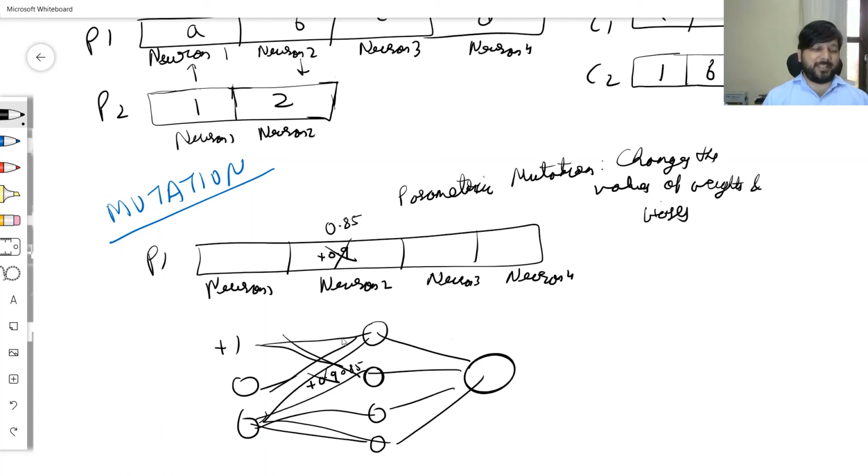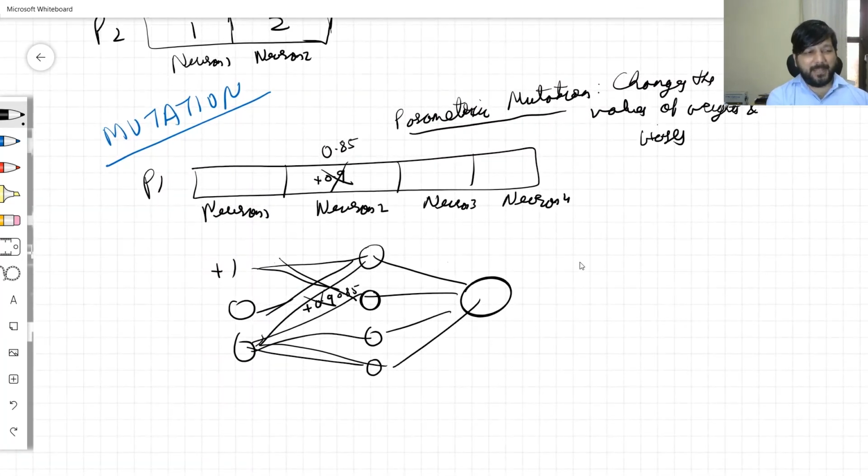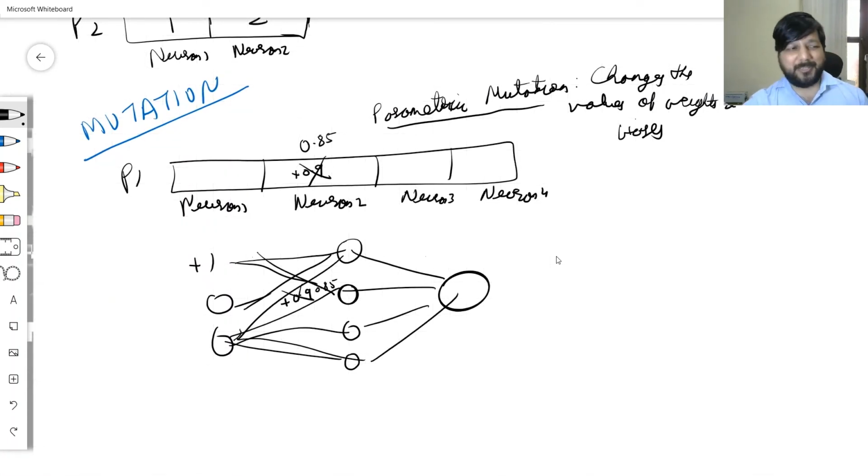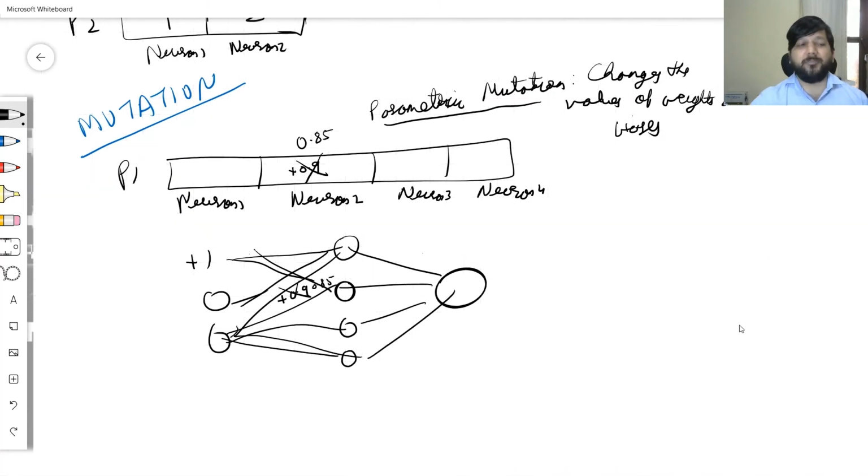Sometimes this weight wouldn't have been there, so the C was 0, and I can make that C as 1. That's another mutation which is possible. Now, for the first time, the genetic algorithm is actually modifying the architecture. For the first time, the genetic algorithm is doing something more than what you would expect, and therefore, along with parametric mutation, I will also have structural mutation.